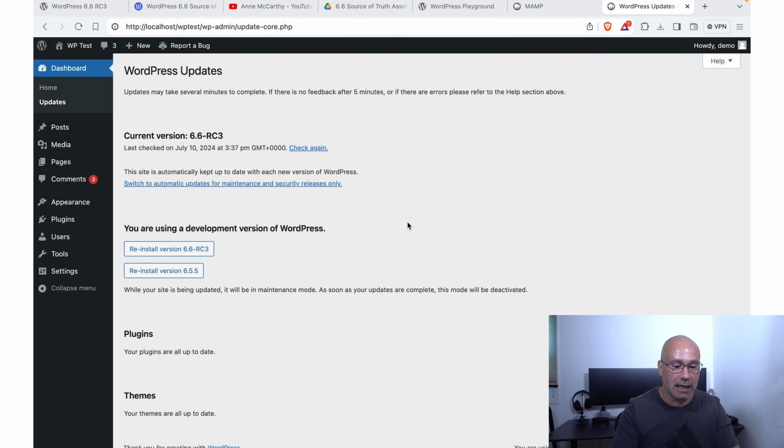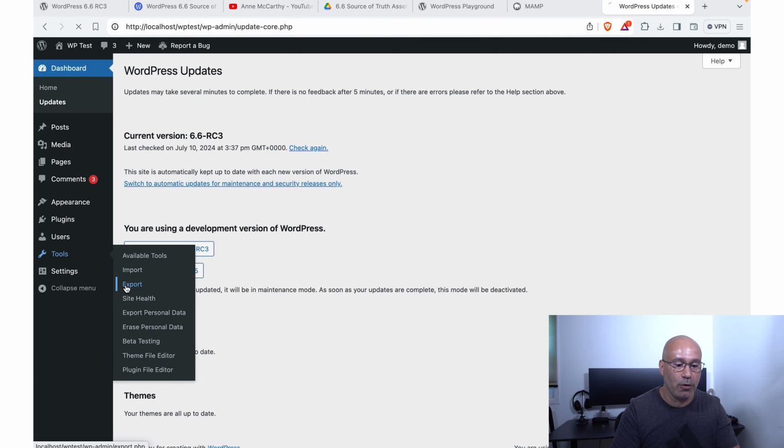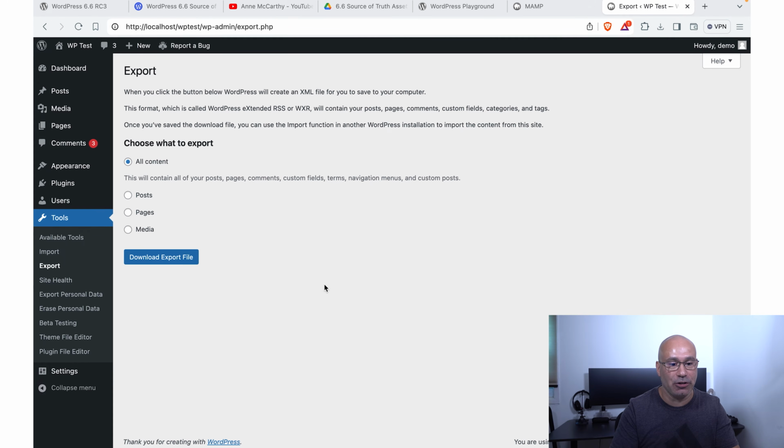I've shown this a couple of times before, but just wanted to make sure everybody's brought up to speed on this. And if I didn't mention it before, if you needed to export your XML file, you would go to Tools, Export, All Content, and then click the Download Export File. All right, so let's take a look at what's taking place here.